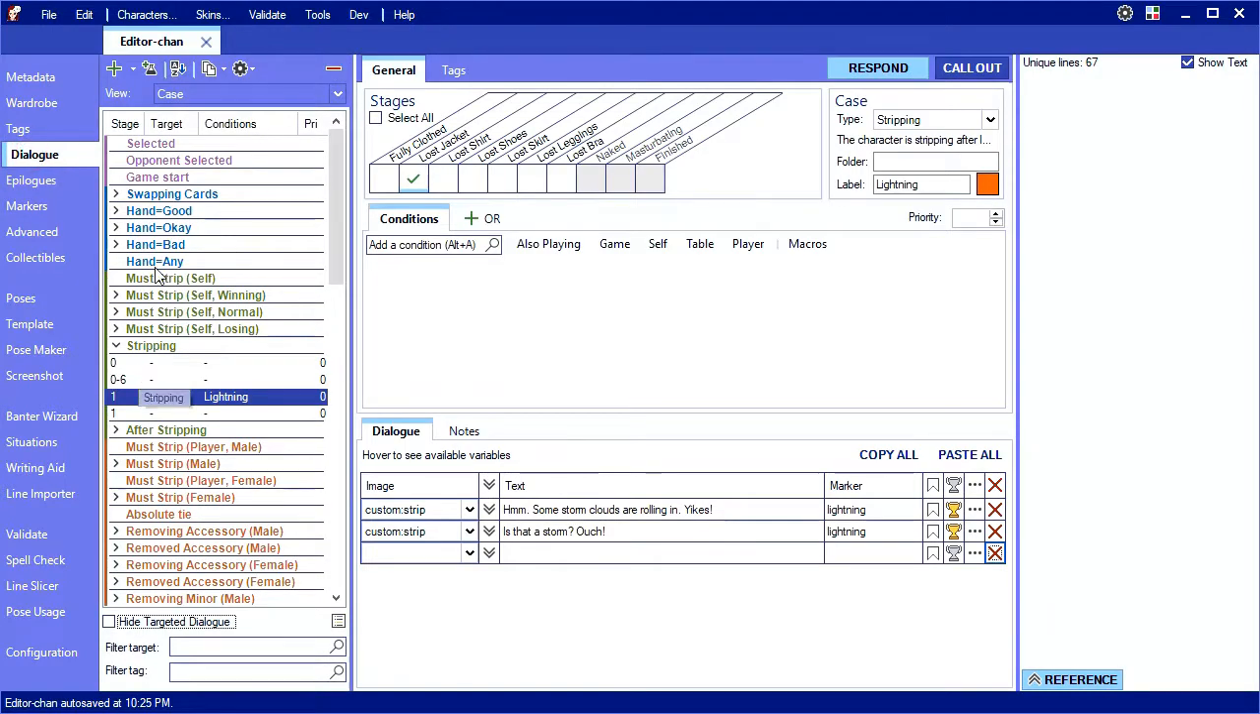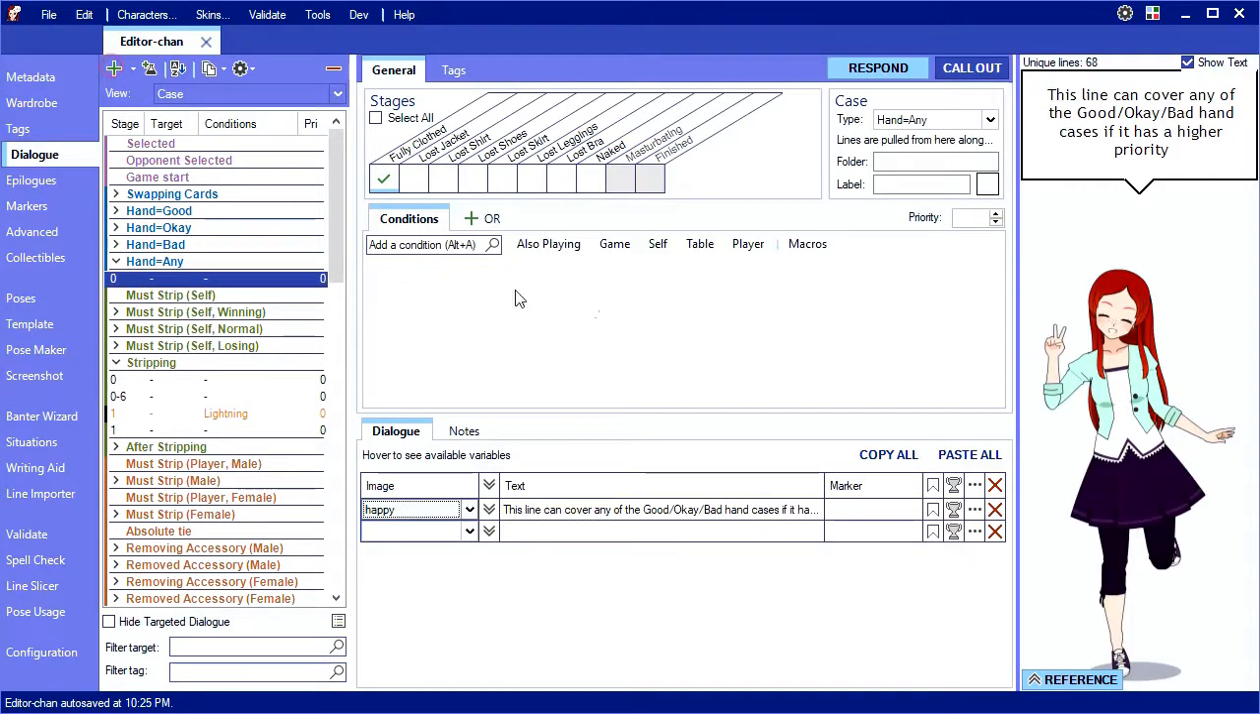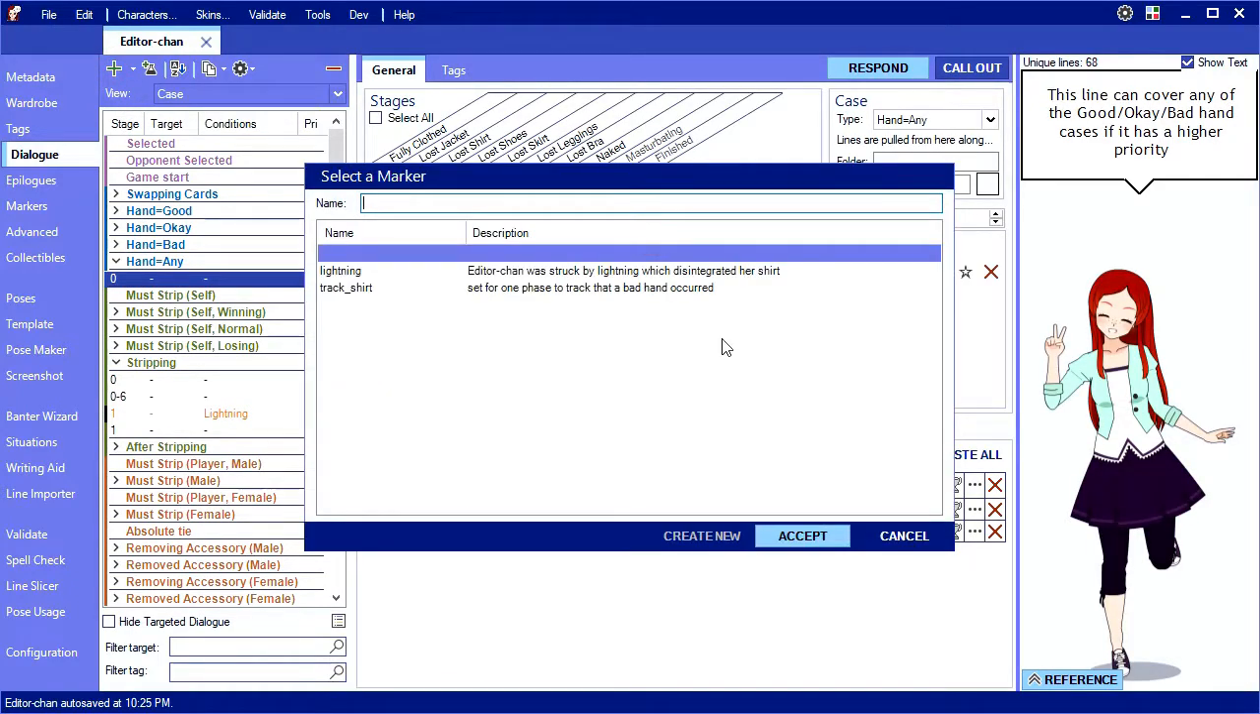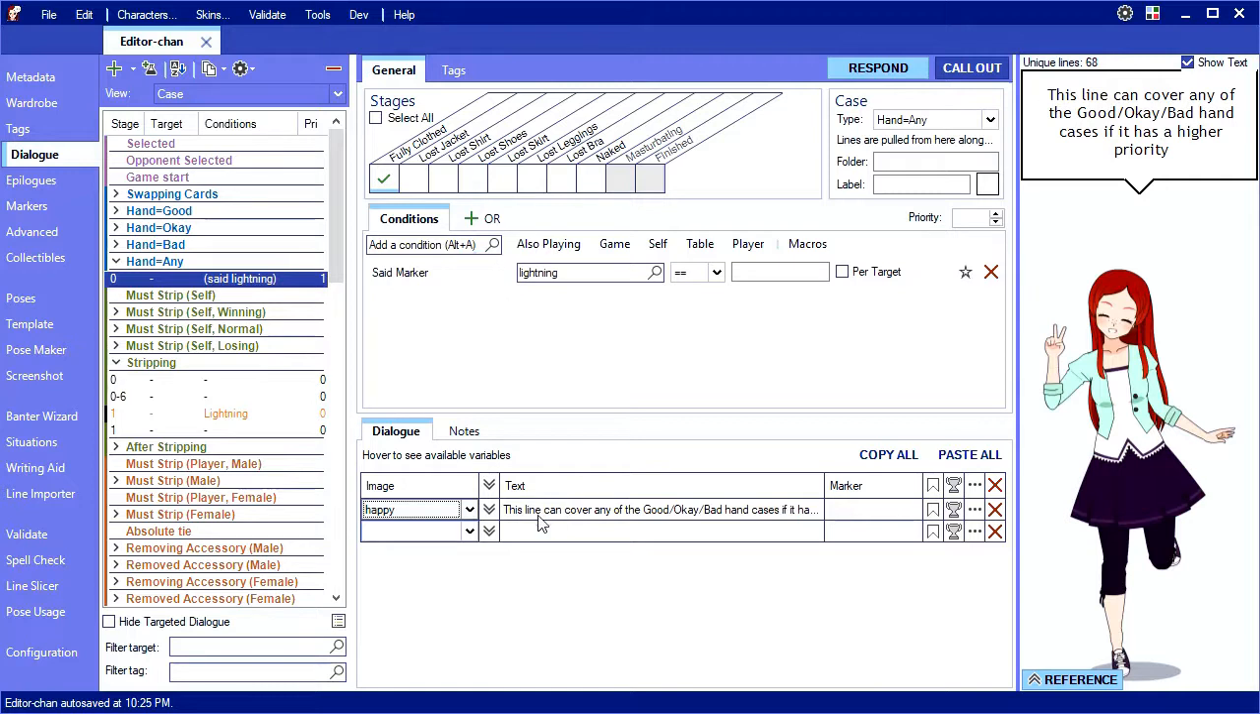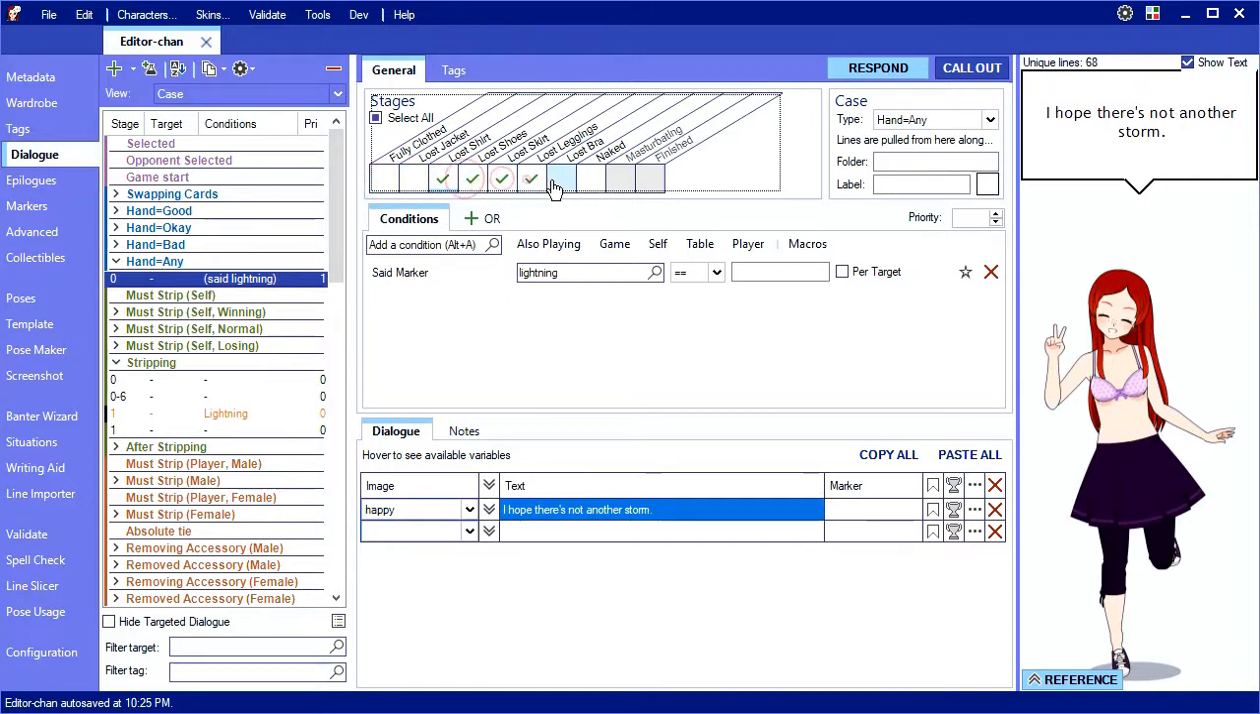Now, let's add a line that plays during the hand quality phase that comments about the earlier lightning strike, using the self-said marker condition. I should also update the stages to only include those that happen after the strike.